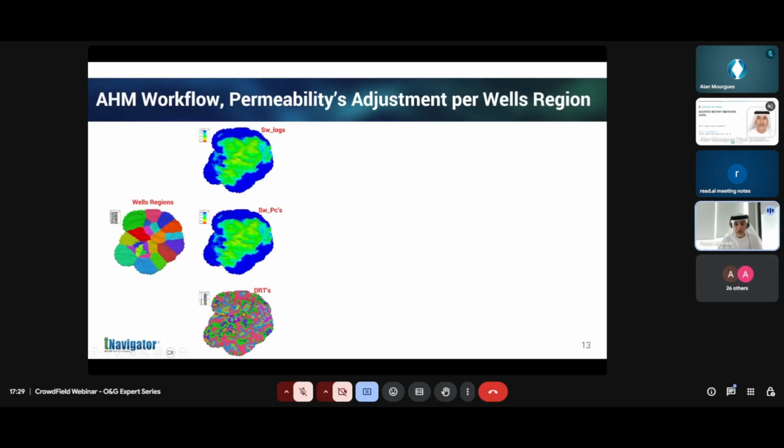This is the static model, and this is the dynamic rock type, which came from the water saturation and porosity through our workflow to generate, let's say, the input data for the dynamic model. Correlation between SW log and SWPC, you can see it is fitting on the 45 degrees.